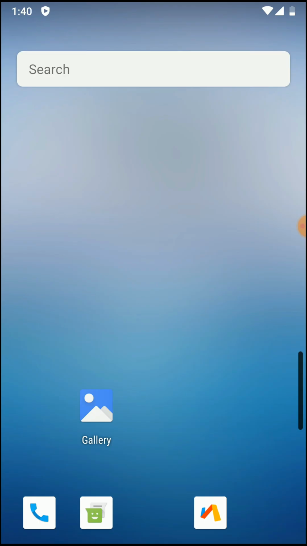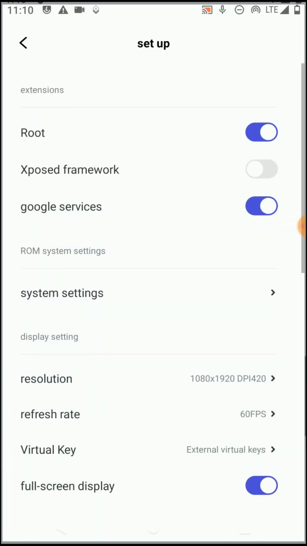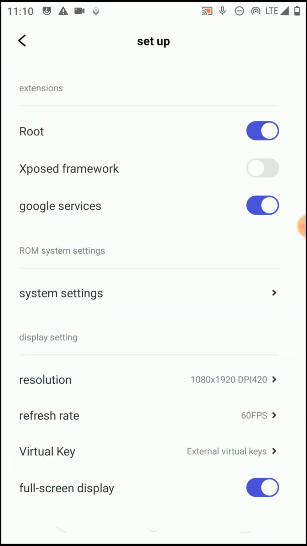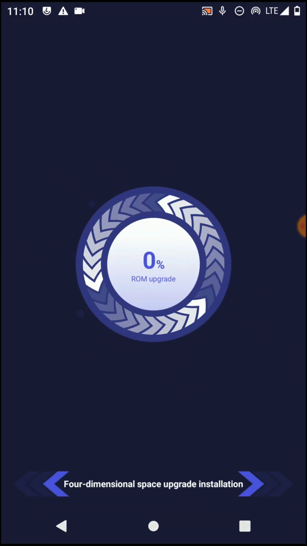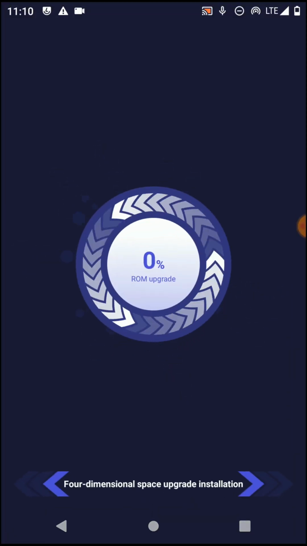Okay guys, now I have successfully restarted this virtual system, and here you can see we have successfully installed root and Google framework functions inside this virtual system. But when it comes to this Xposed installation option, it's not working. I don't know whether it's a problem with my Android virtual system or some other problem. So let's see whether our Play Store and other functions of this virtual system are working fine or not.